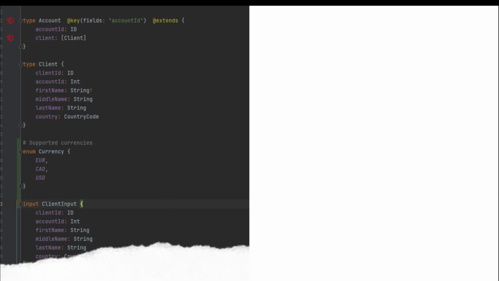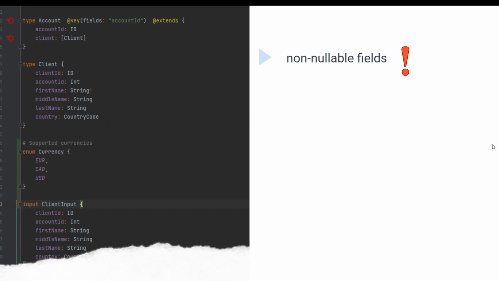In GraphQL, the exclamation mark denotes non-nullable fields in the schema. When a field is marked with an exclamation mark, it signifies that the field is required and cannot be null. This is a powerful feature in GraphQL, as it allows API designers to specify required data and ensure that clients can always expect certain fields to be present in the response. For example, defining a field as firstname String exclamation guarantees that the firstname field will always have a non-null string value, preventing the potential for null-related errors in client applications.